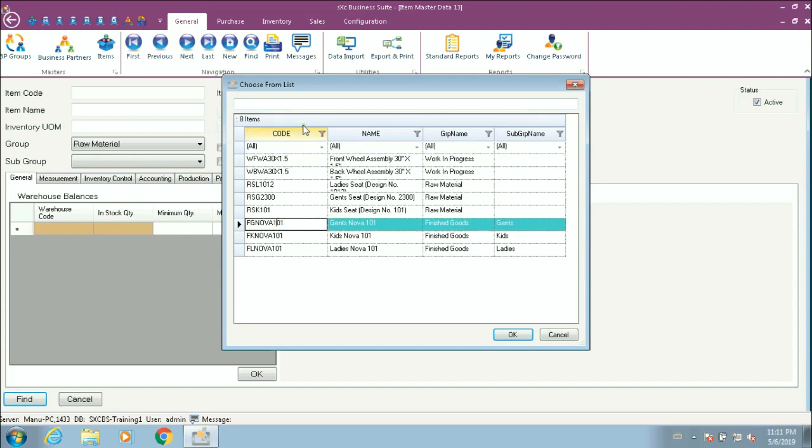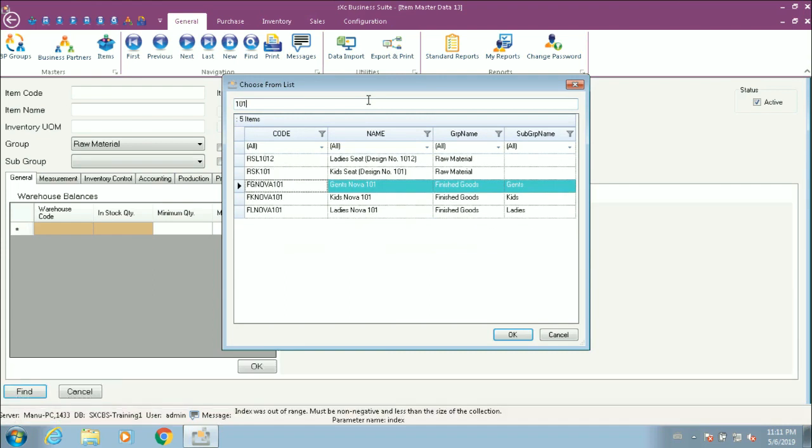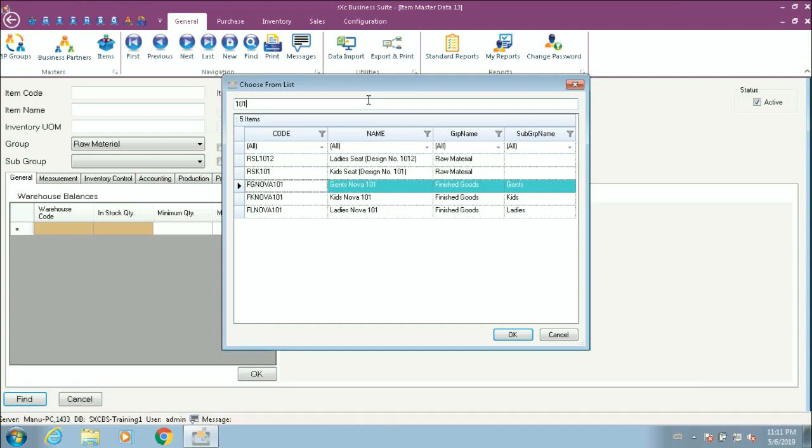And you can also find it here by searching either the code or the name or anything that is available as an information on this window. So if I want to see anything that says 101, you can see anything that has 101 in either the name or the code will be filtered, and you will be able to see those things. So it becomes easier for you to search your items like this.